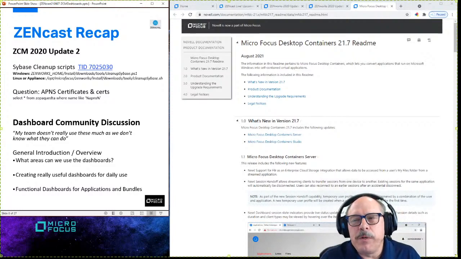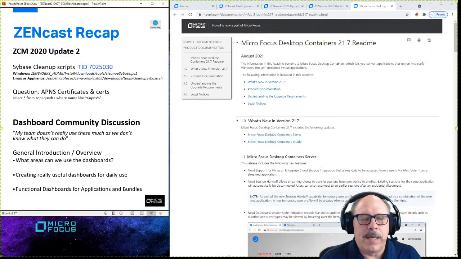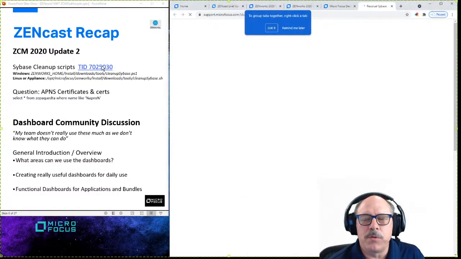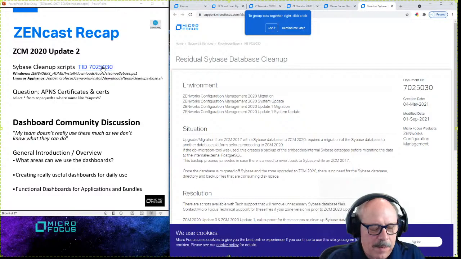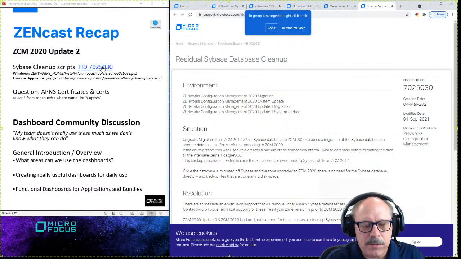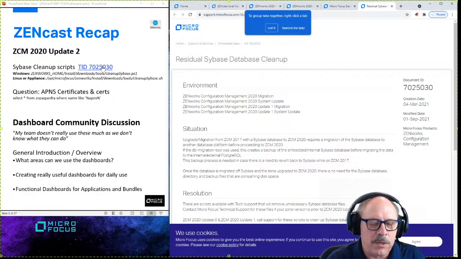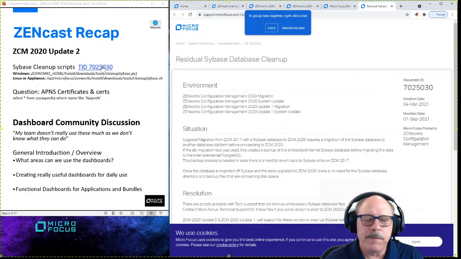ZCM, we covered ZCM 2020 Update 2 last time. And I said there's a Sybase cleanup script. There's the TID there. It'll tell you where to find those scripts. So if you've upgraded in 2017 from Sybase to another database, it takes a copy of your Sybase so that you could revert if you're still on 2017. Once you get to 2020, you're not going back. So you can actually remove those particular database files from the Sybase that's on that appliance. So there's the TID there. You can reference and take care of that.